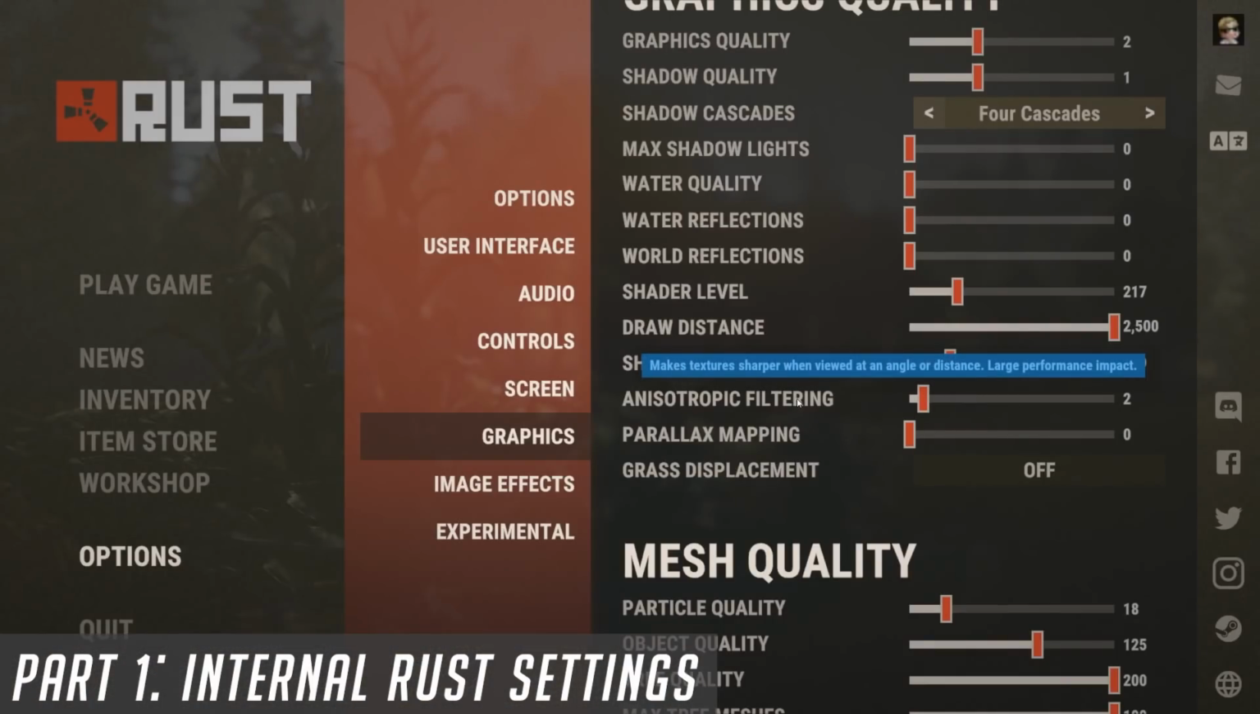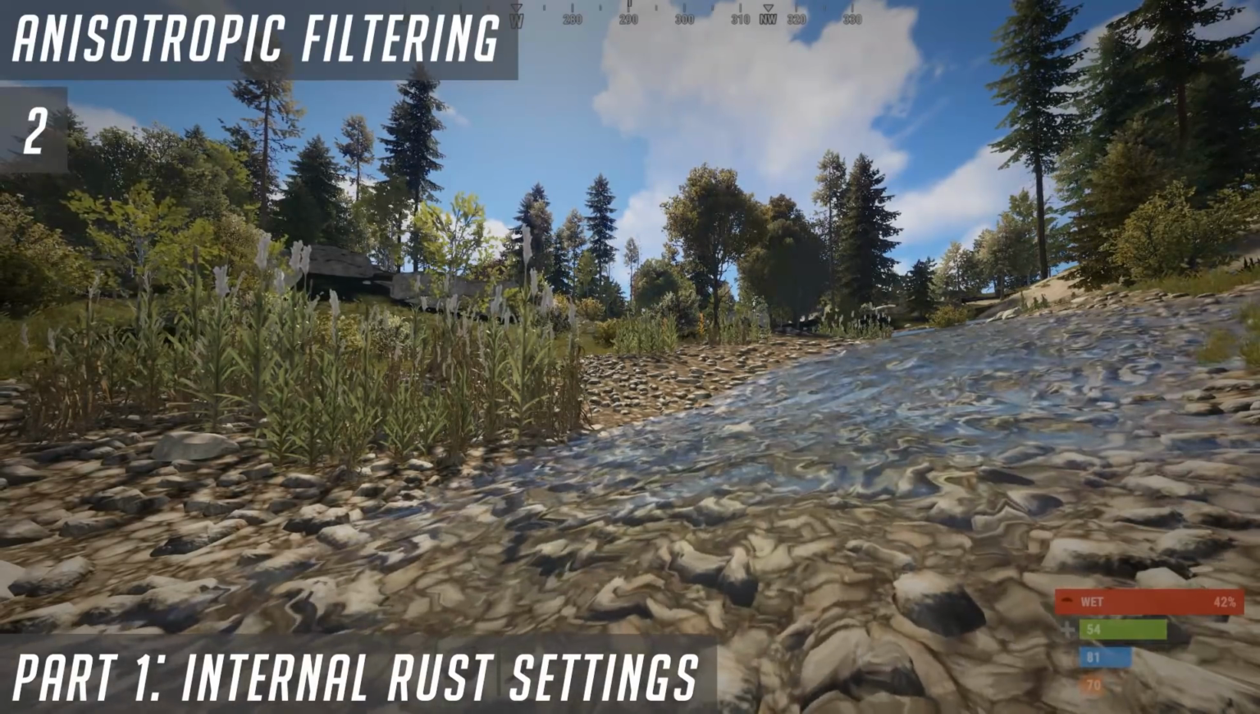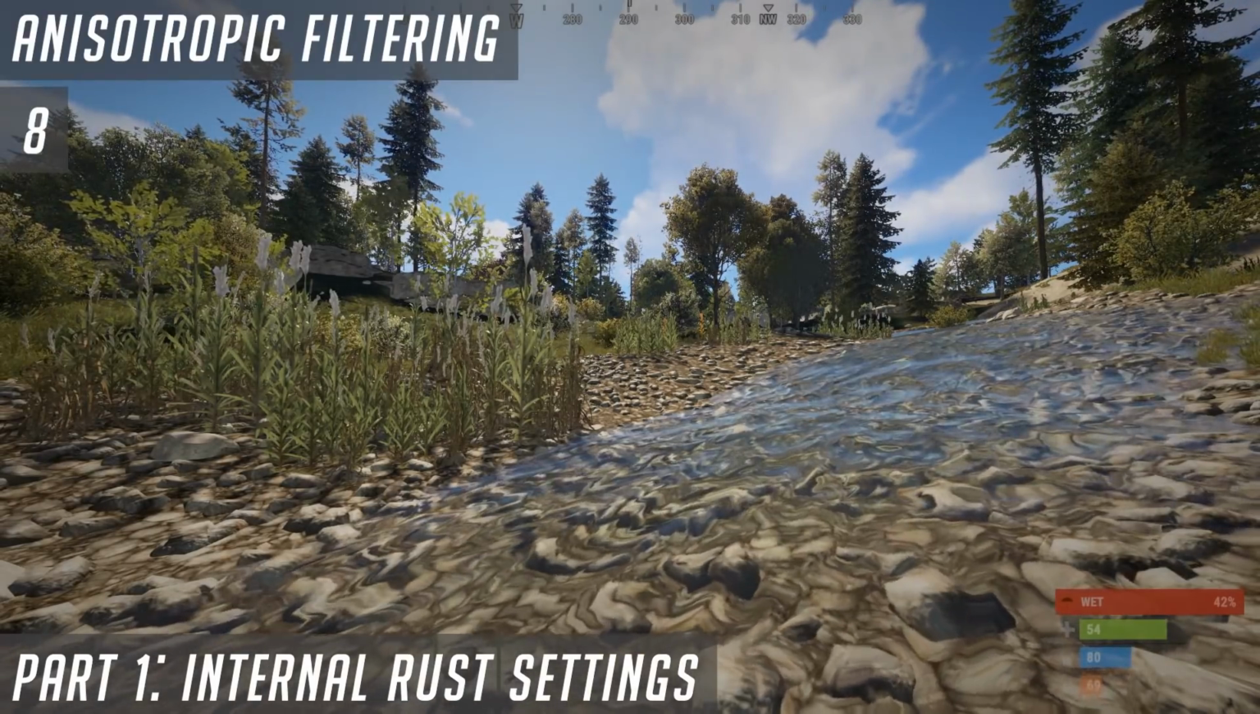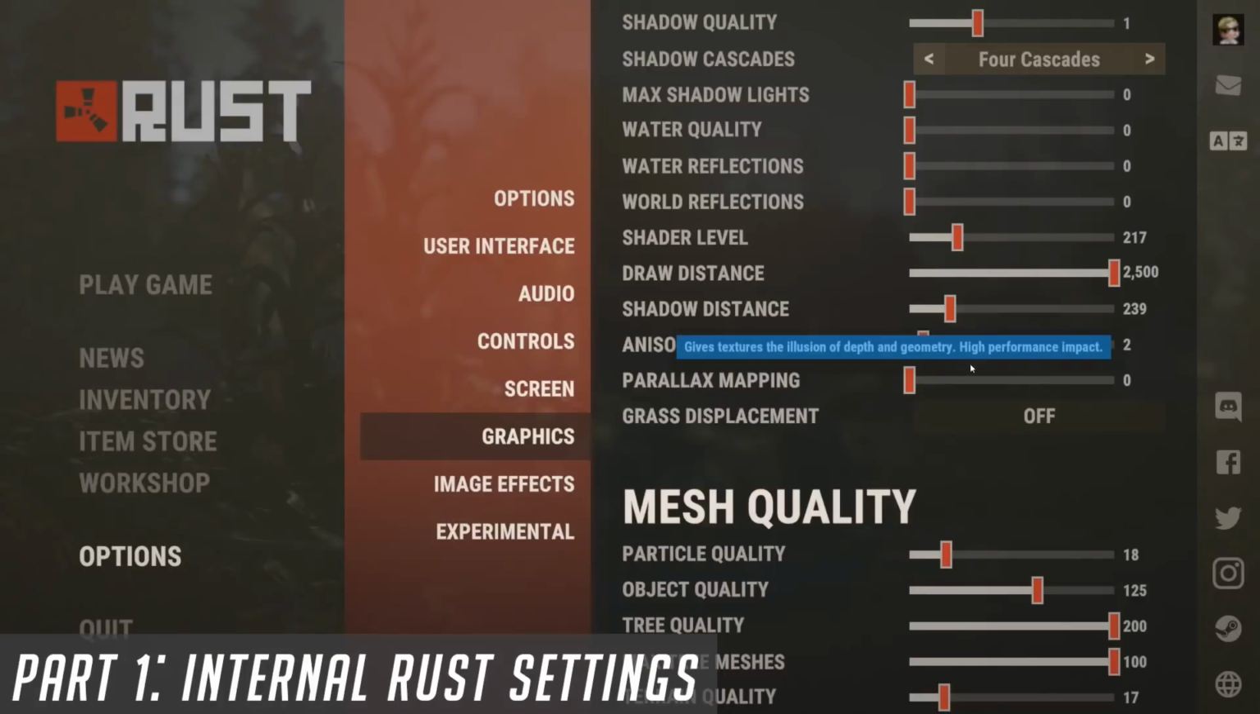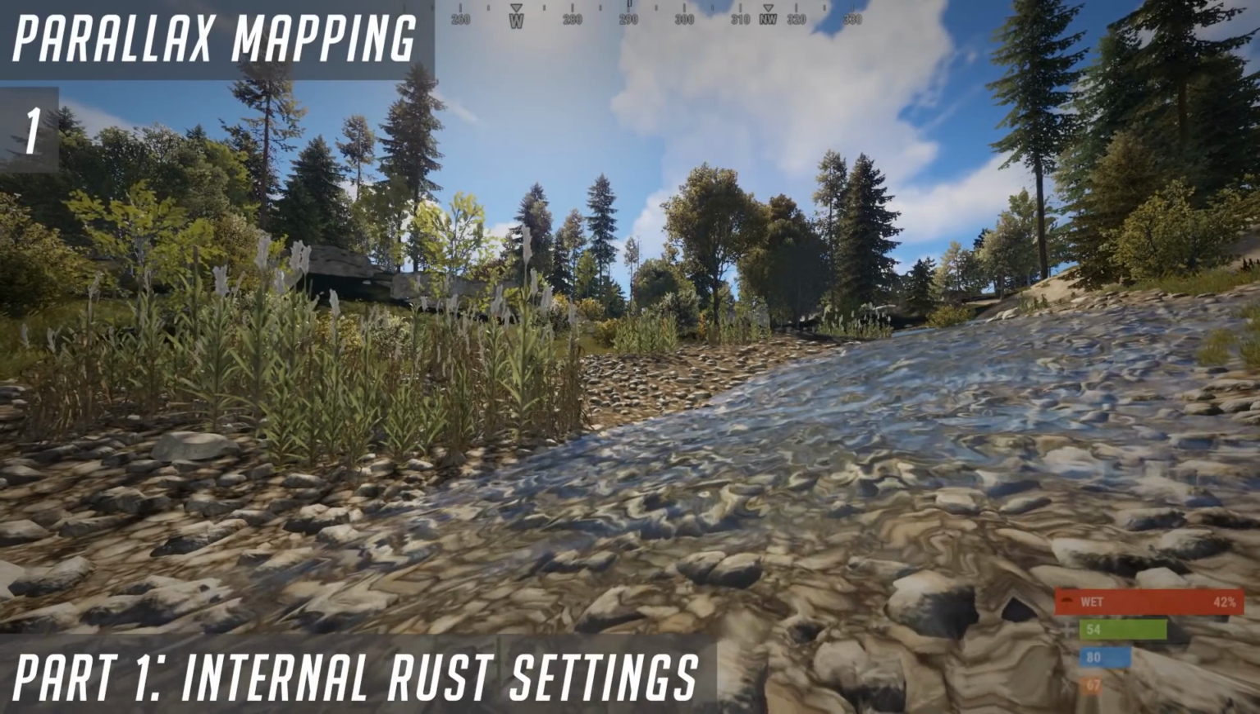Anisotropic filtering is actually very, very important, but the higher you put that, the more performance impact. I have it on 2. I think that's for me the sweet spot. Parallax mapping is completely turned off. I would not recommend to use that.